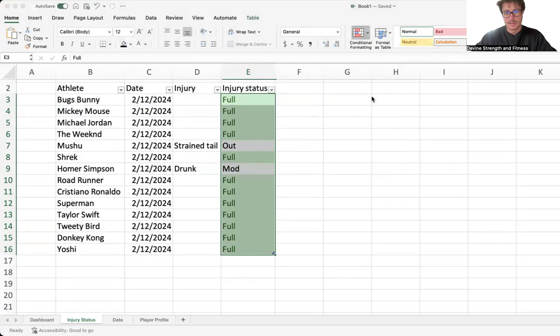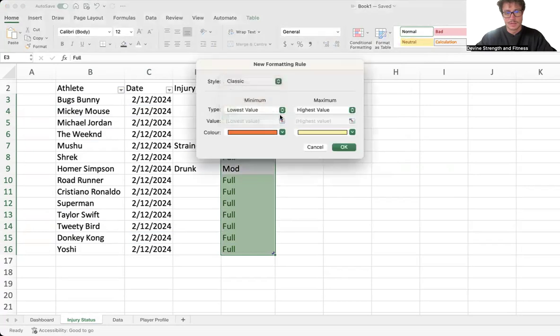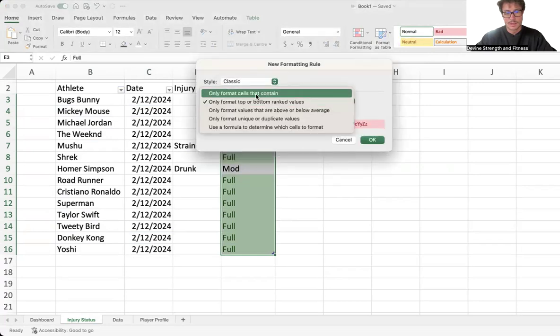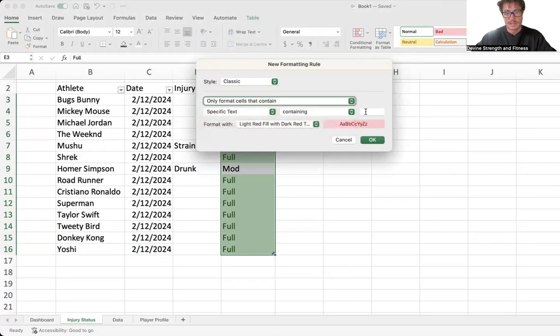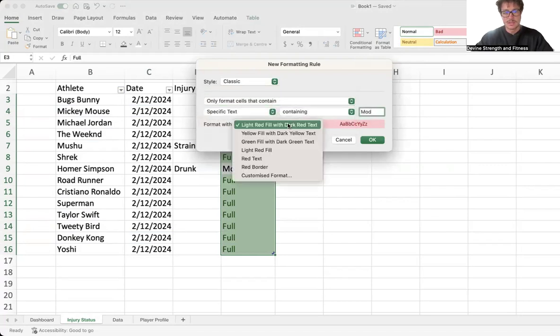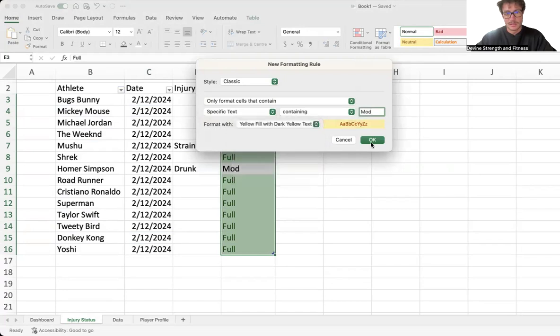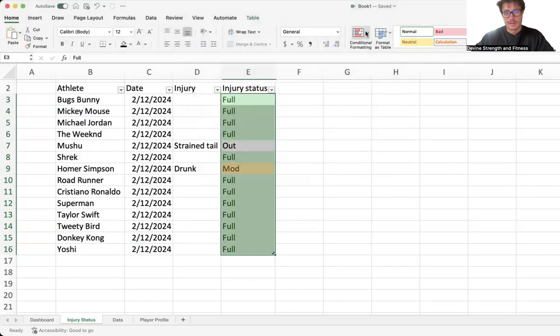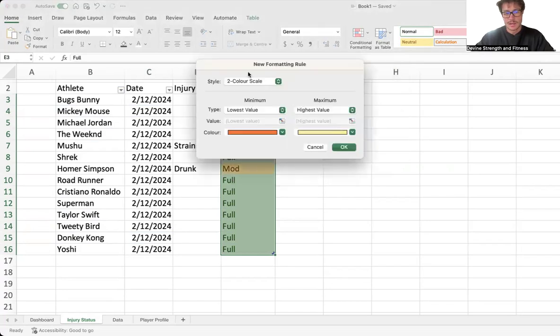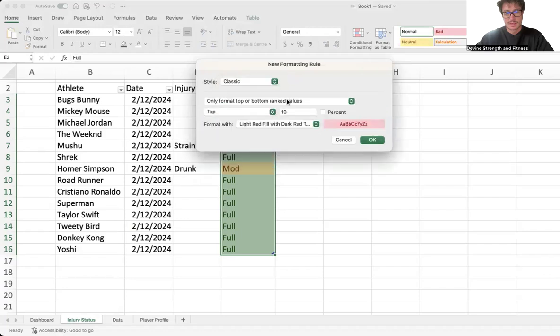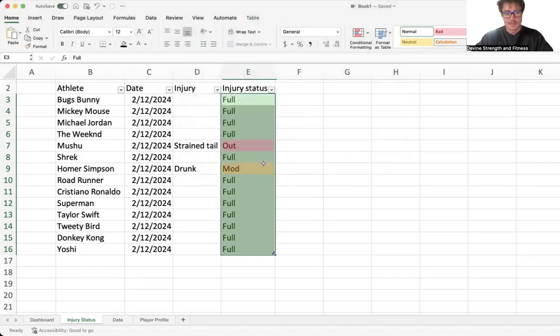Do the same thing again. New rule. Cells that contain specific text, Mod, so if they're modified, they're going to be in yellow. And then the last one is if they're out. Classic. Cells that contain out, I'm going to leave them as red. So it comes up like this.